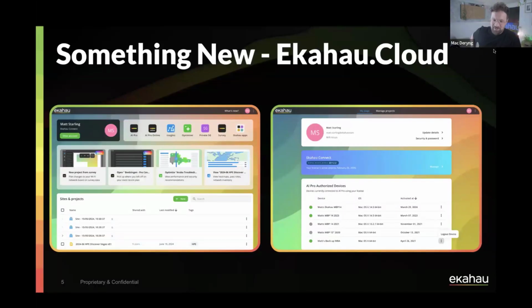Exactly. And this is also kind of a magic because now you don't have to look for other things for the applications and all the links anywhere else rather than just on ekahau.cloud. So we have a new landing page experience. Everything that we have on offer is here. Every single application, access to your previous project. You can access the AI Pro Online, Insights Optimizer, private 5G, and even the mobile applications that we have.